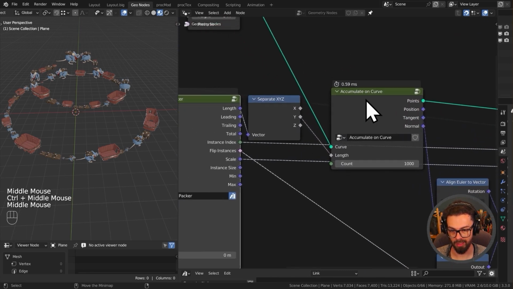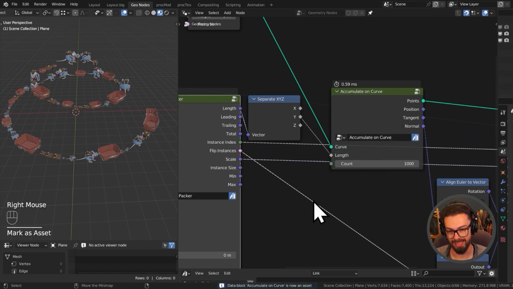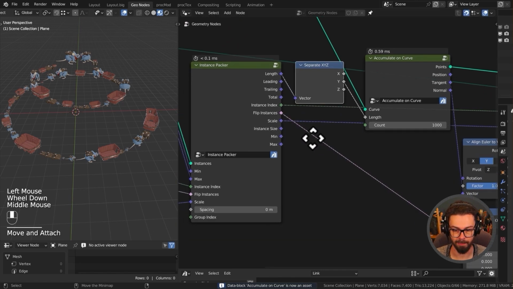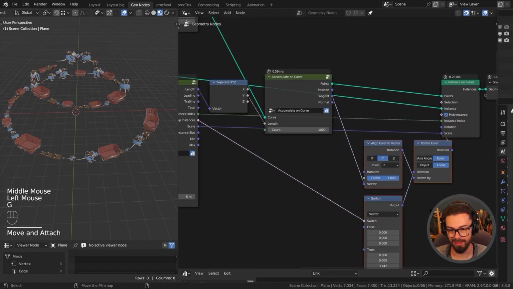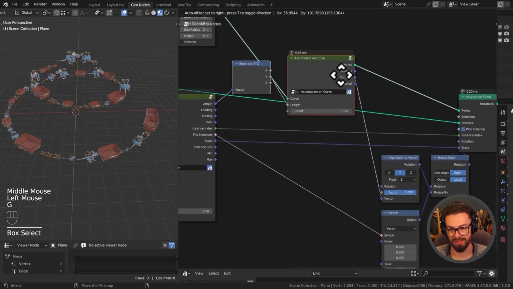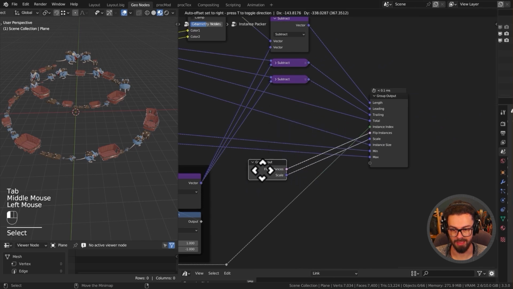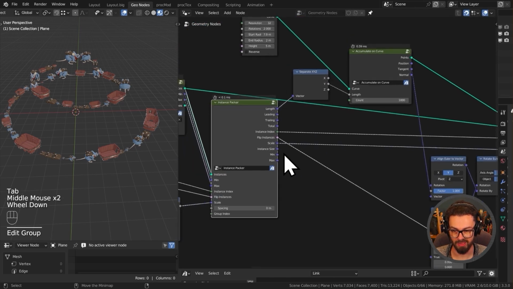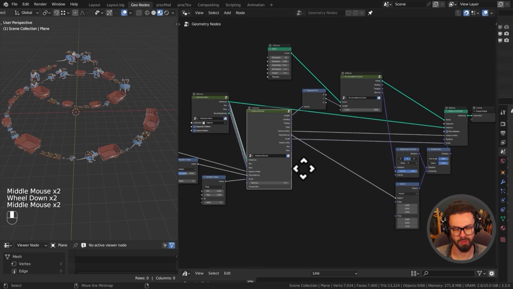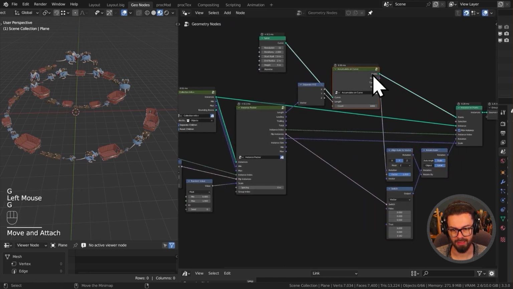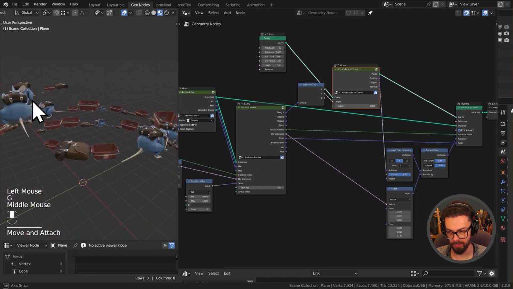Then the accumulate on curve node, which is essentially just a partner node or a companion node. Make sure you mark as an asset so you've got it for later. And then you can just plug through your length on here. So all good. And I like to do things where I can daisy chain stuff like this. So even if it's just a straight through connection like the flip instances or the scale, it just means that you don't have to cross noodles behind other stuff. So I can just daisy chain like so. And now we have a useful node. And there we have it.